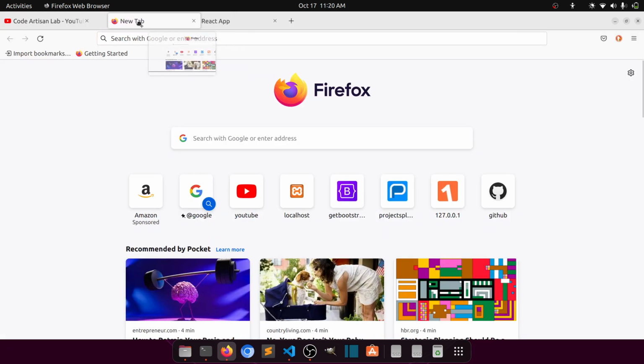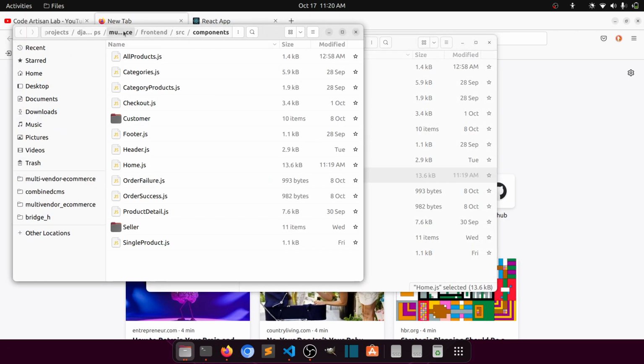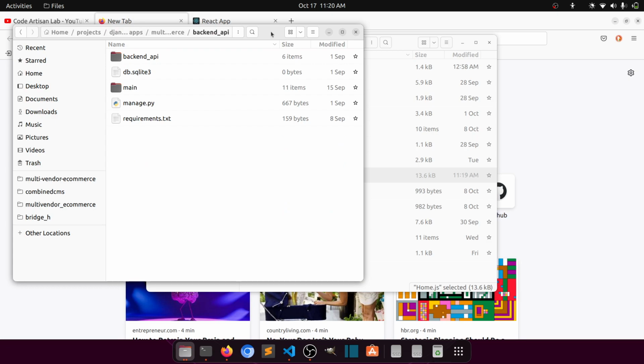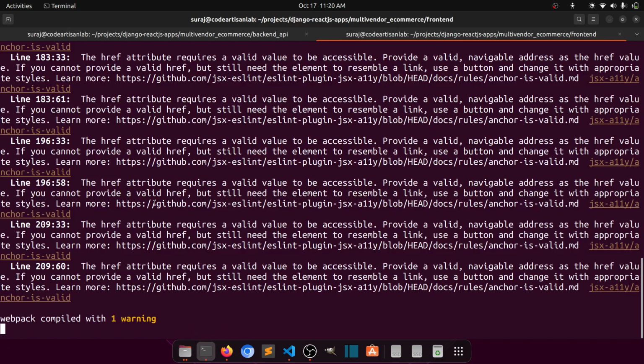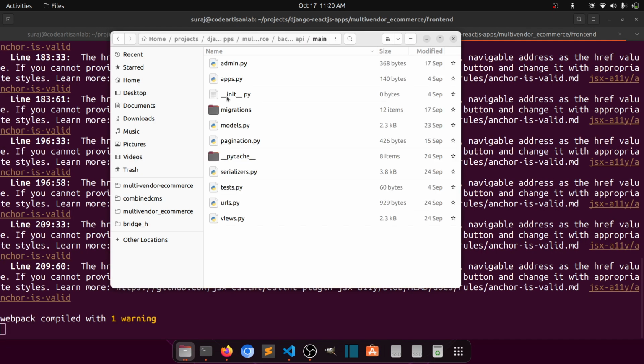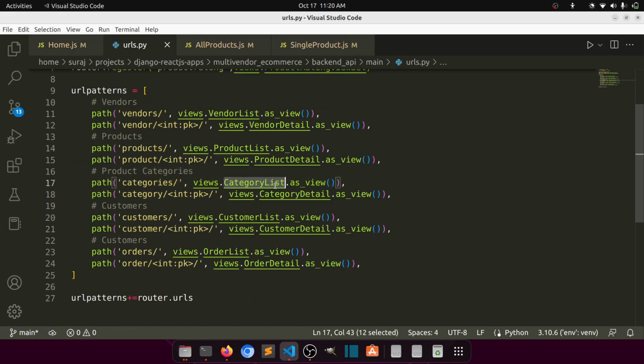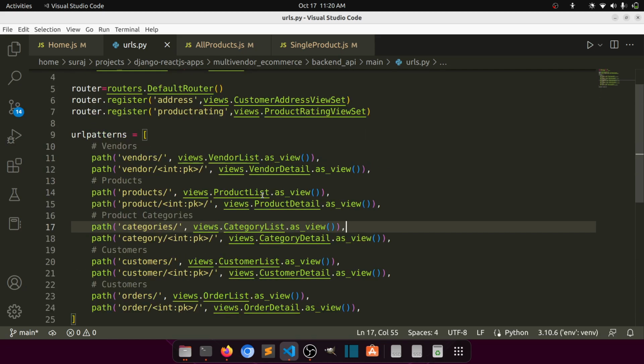We have already created the categories API. So if I go to the backend, and I have started both things, Django is running and React is also running. Okay, so main, and let's go to the URLs. Now here you can see categories. So this category endpoint means everything is being fetched here.